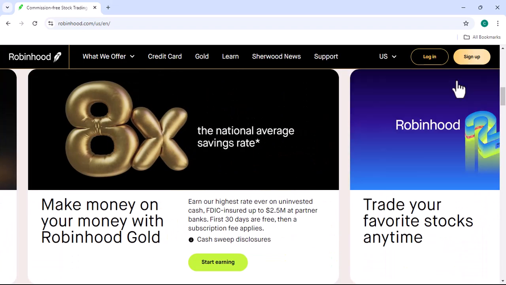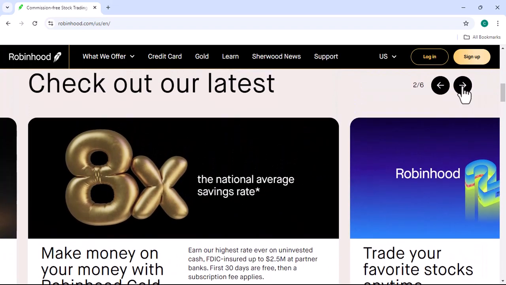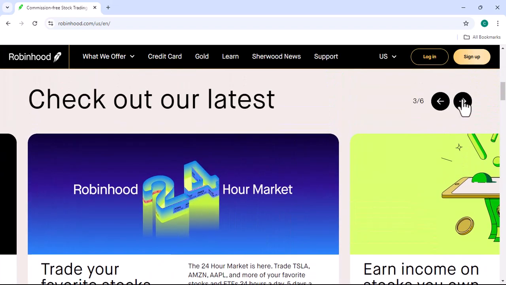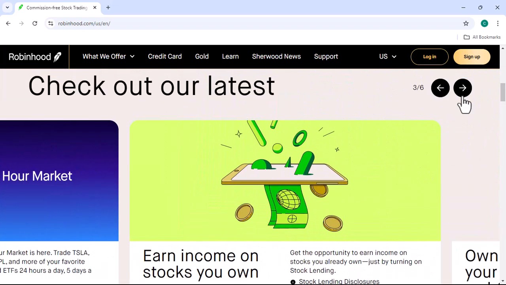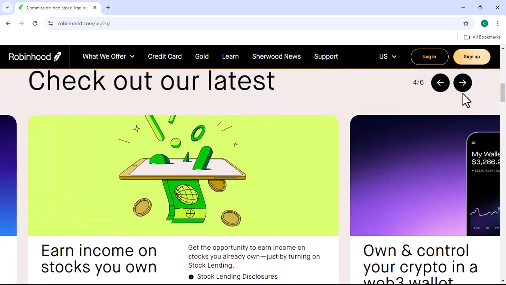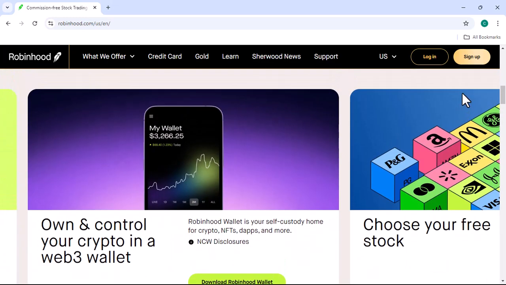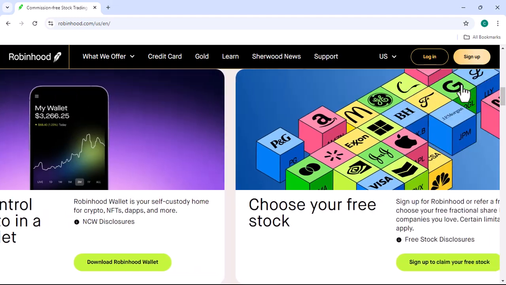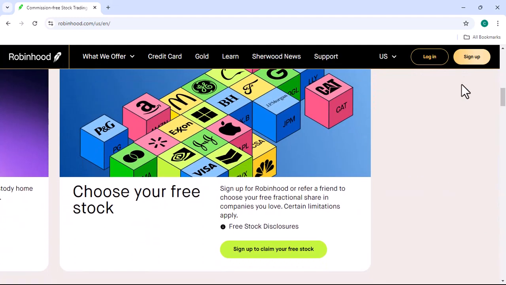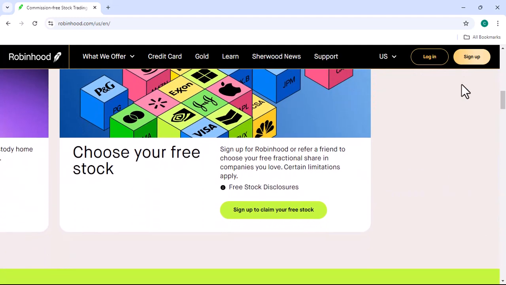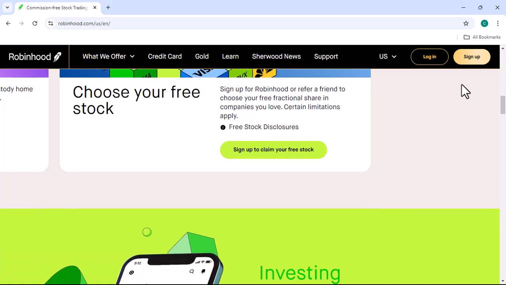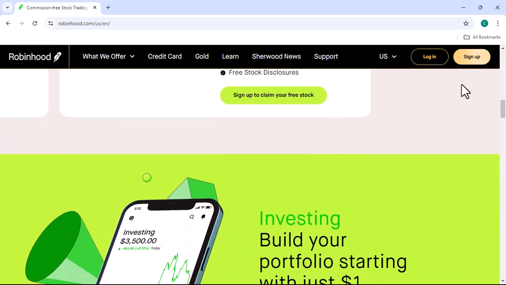Step-by-step guide. Access the Forgot Password page. Open your preferred web browser and navigate to Robinhood's website. Look for the Login button and click on it. You'll see a login form. Below the password field, there should be a link that says Forgot Your Password. Click on it.